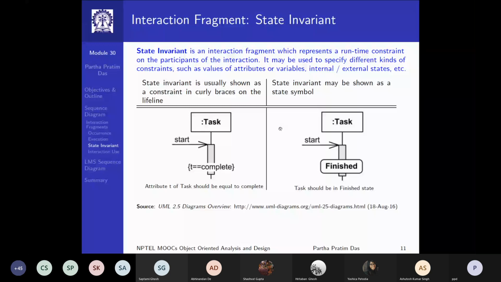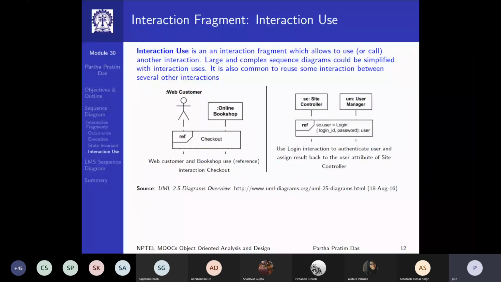Right? Then another kind is interaction use. This is particularly done for higher level abstraction. For example, checkout by itself may be a big sequence diagram, the checkout process of an item, say on an online bookstore. So here you say that this is how the interaction is used. So the web customer and online bookshop, they refer to the interaction checkout.